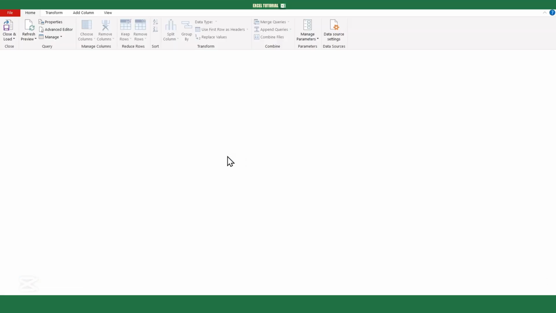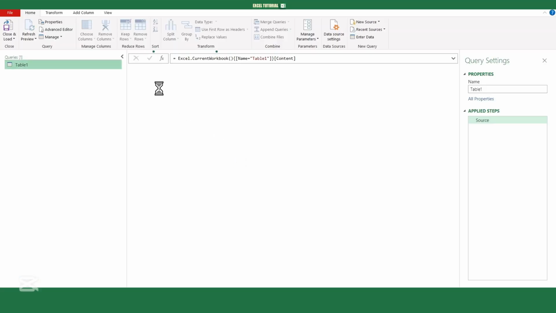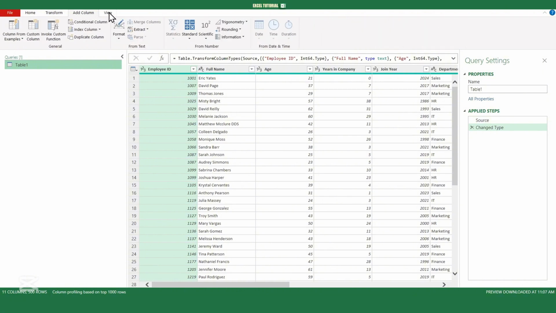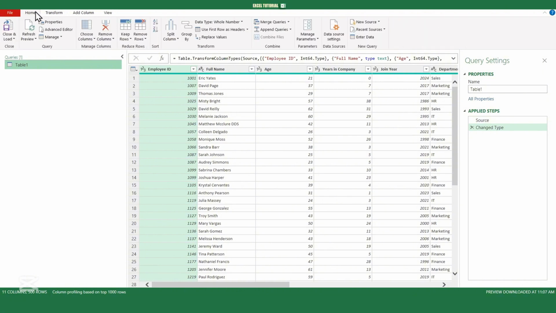At this point, if you're new to Power Query, feel free to pause the video to explore the interface and familiarize yourself with its features. It's important to get comfortable with the layout before moving on. Once you're ready, let's proceed.